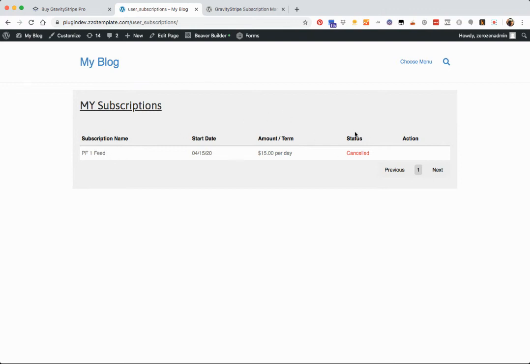Now, if I still had an active account, I could go in here and click the cancel button, which I'll show you in just a second. But these are the features that come with the free option. So they can now go in, view their subscription, when it started, and the amount. So this is going to pay $15 per day, and the subscription name that they're signed up on. And then of course I've got the action in here. If I want to cancel it, if it's active, I can do so by clicking the cancel button.